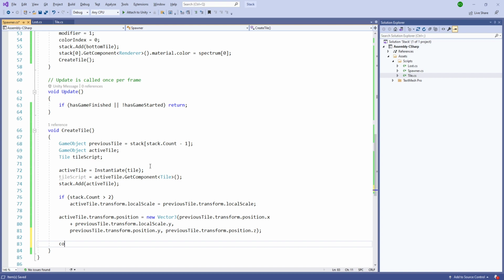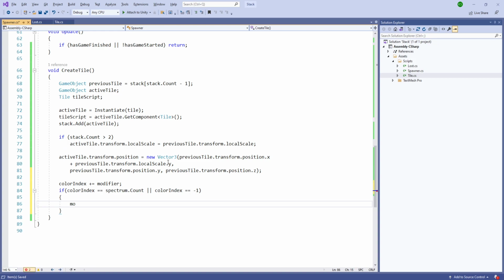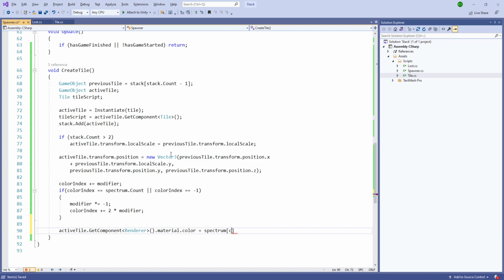Now, after setting up the transform, let's set the color index plus plus. If color index is equal to spectrum dot count, then color index is 1, and let's change the modifier multiply equal to 1 and color index plus equals times multiply by mod. Afterwards we'll set the color. So let's set the color for the active tiles. So active tile dot get component renderer dot material dot color is going to be the spectrum for the color.